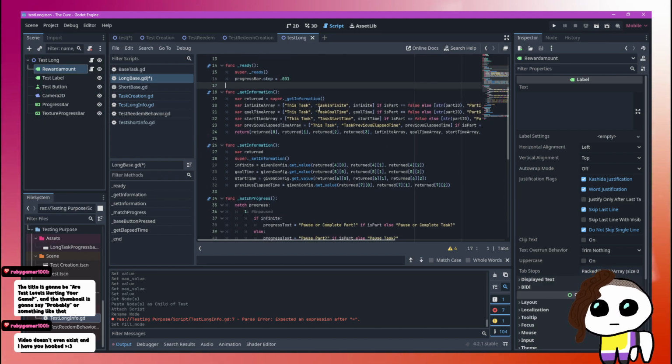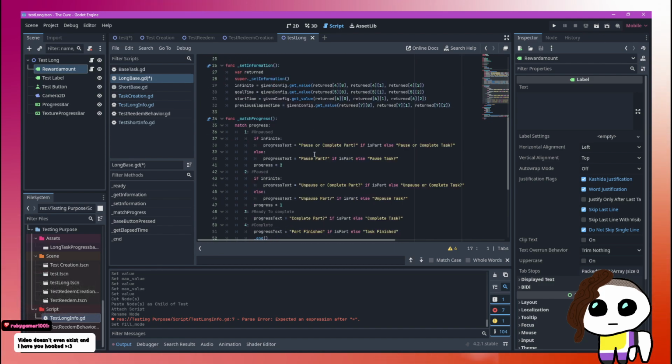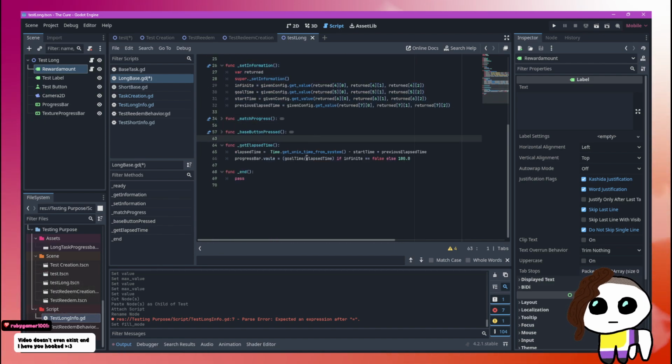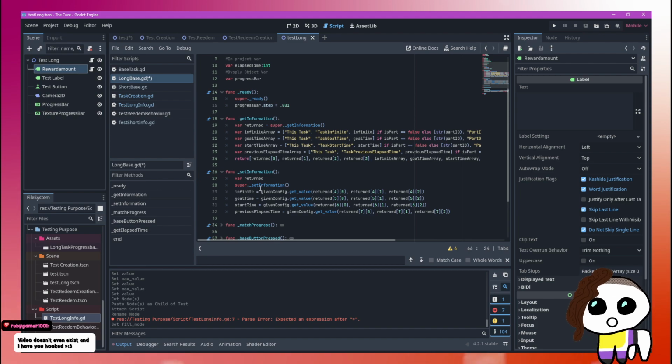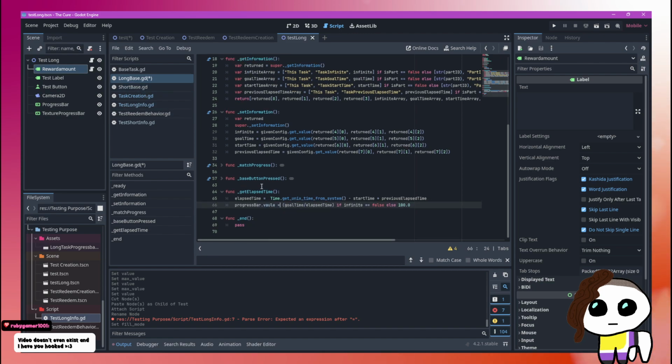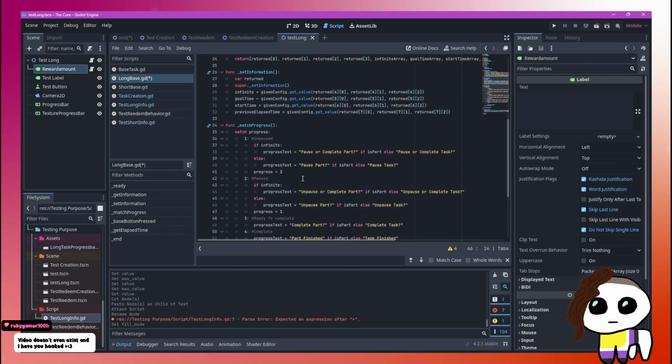I need to, in here. It's not going to be in here. It's not going to be in match button progress. Elapsed time. What I need is when I set information. Actually, no, what I do need is to put it in here because this is how it will control if it's paused or not.